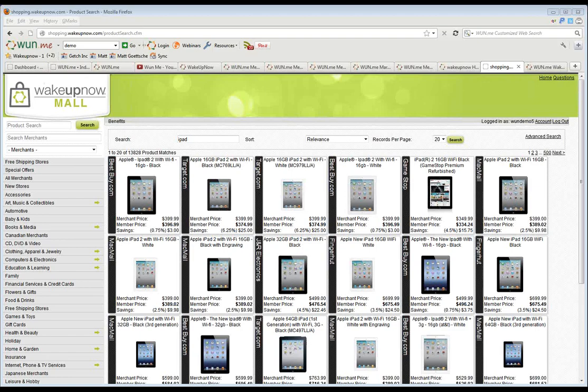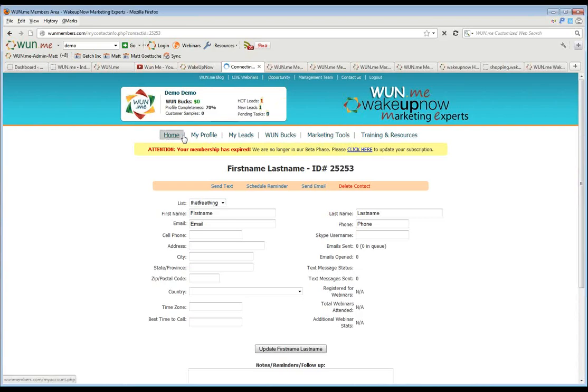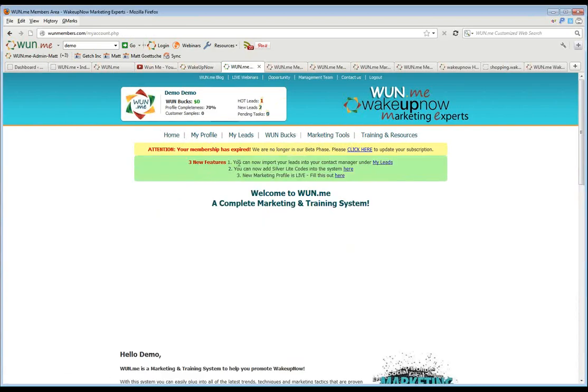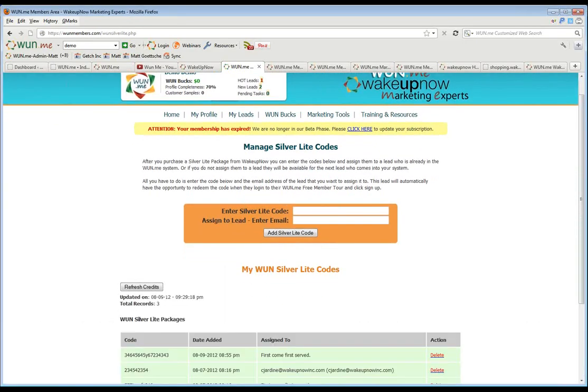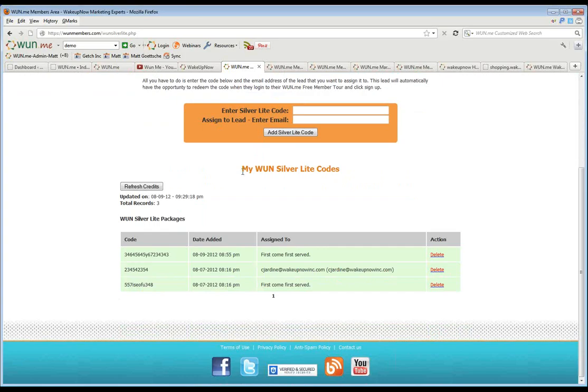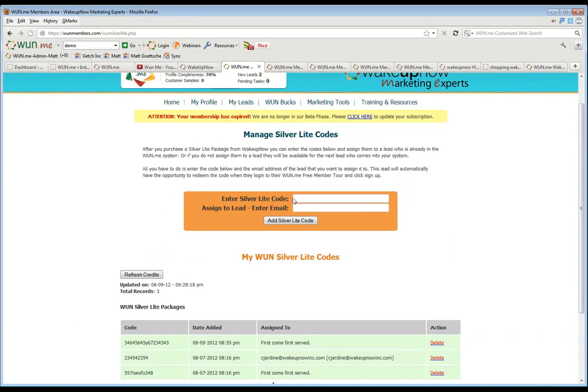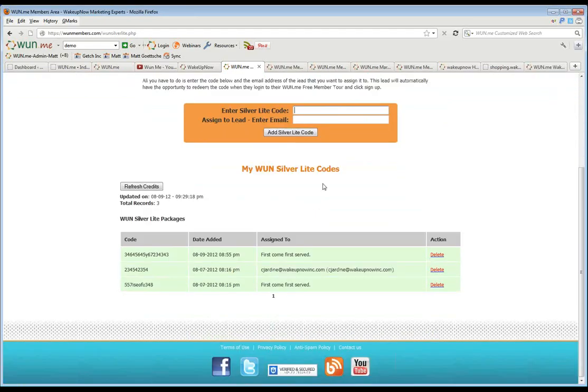Tom, can we import our Silverlight codes into one.me? Yeah, I showed you how to do that there, Tom. I'll show you again real quick. Click on the home page. When you're there, you're going to see 3 new features. You want to click on the codes. Right now, you can't import them, and the reason is because Wake Up Now doesn't want someone accidentally populating all their codes in here, and then all of a sudden they're all gone and given away. So they want to make it so that in order for it to be valid, you have to physically enter it. So that's how it has to go right now.